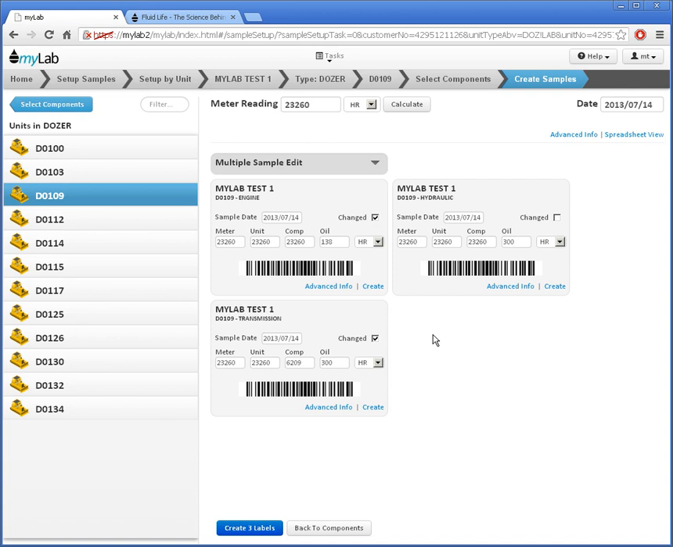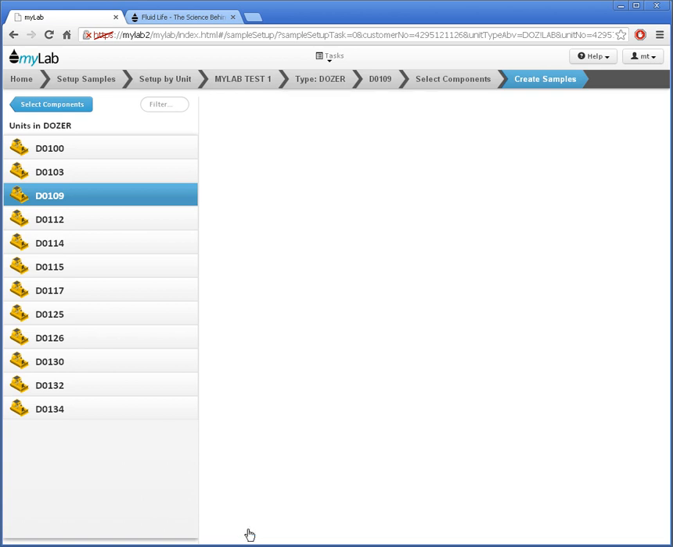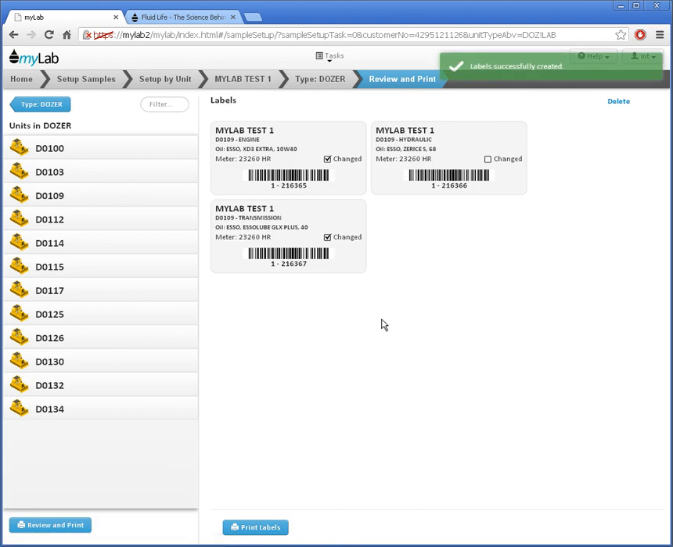Now that the information is correct, I'll click the Create Labels button here. And now I can see the finished labels. I've got 2 choices at this point. I could write the tracking numbers shown here on the jars, or I could print labels for them to stick on the jars. I'll do that.